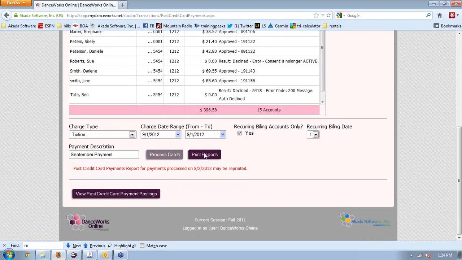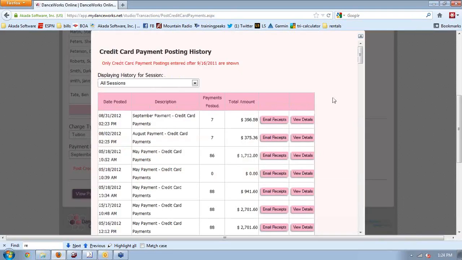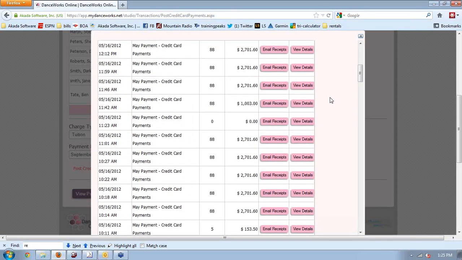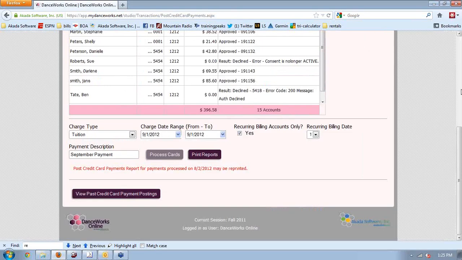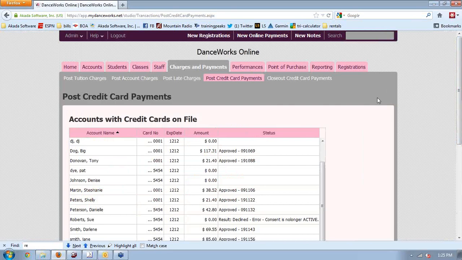And then you can print your reports from here. If you ever need to go back and look at a previous one, you can use this button, and that will give you the options to go back and look at your previous postings. Okay, so short and sweet. There's not a whole lot to that. Pretty much done with our presentation.